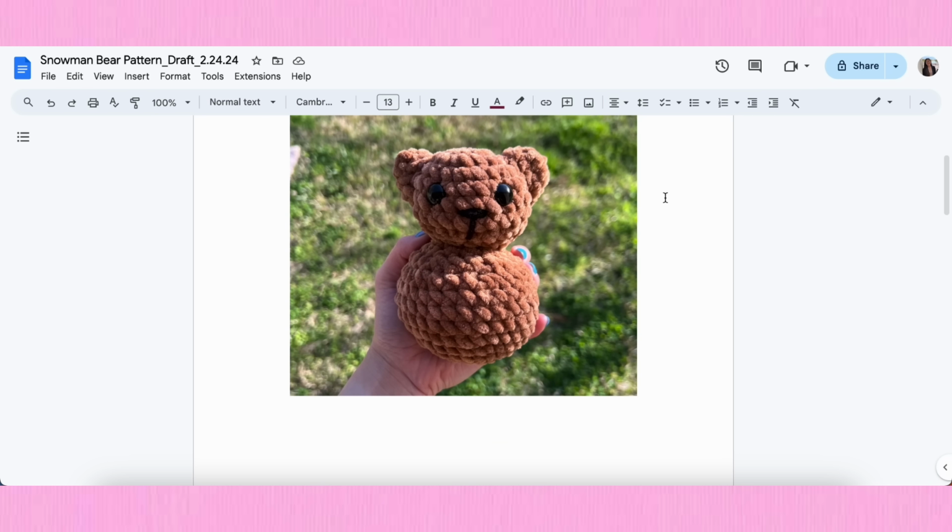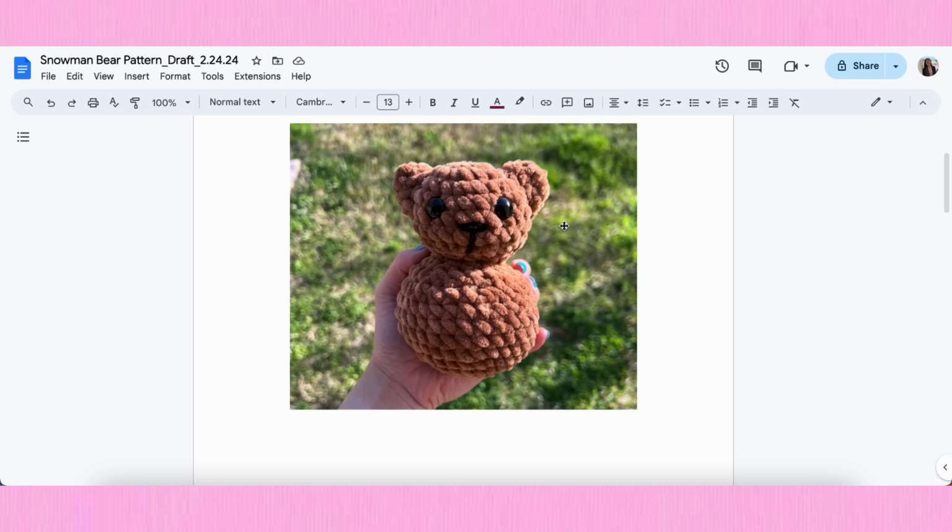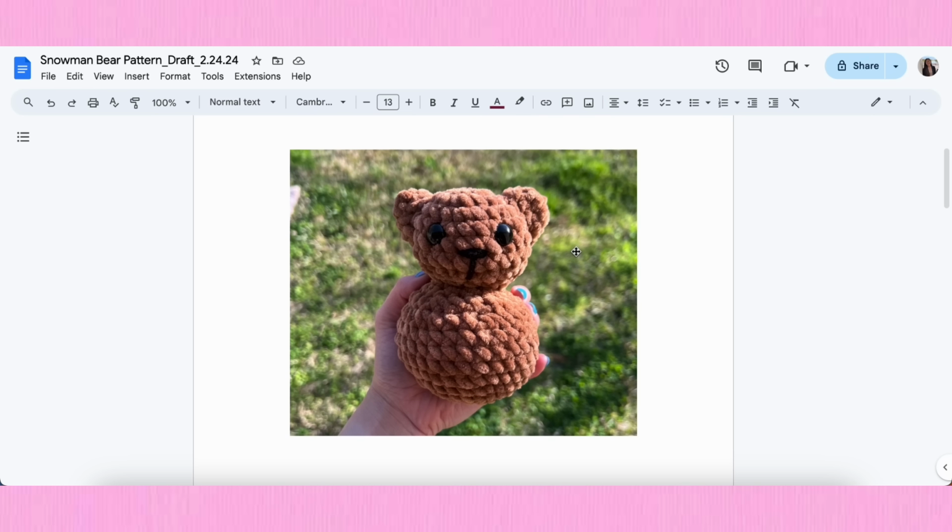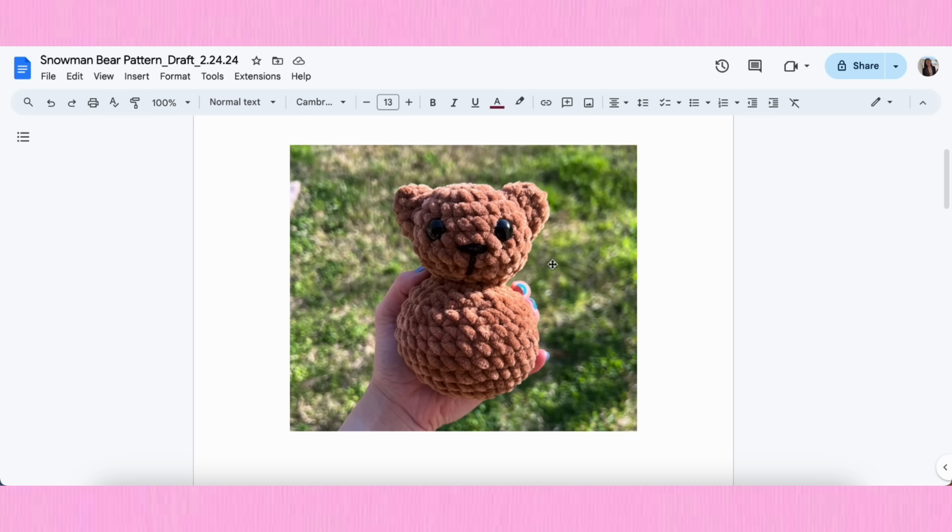And then I will always include a finished picture of the pattern. So right here, I included a picture of the snowman bear. I do recommend taking all of your pictures outside with natural lighting. It really helps it look professional.